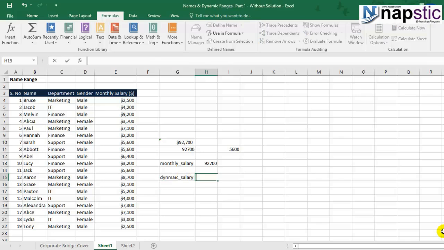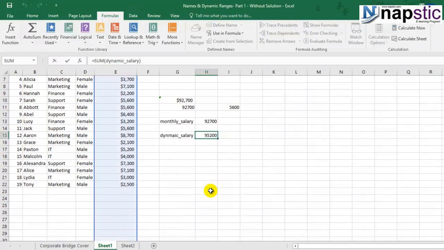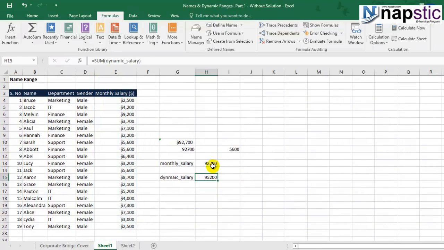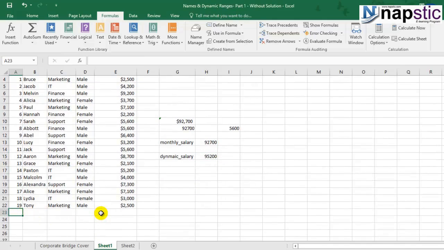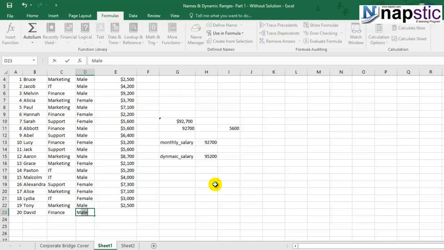Let's try out equal to SUM. We select the name of the range that we just gave, dynamic salary, and hit enter. Now if you check the monthly salary and the dynamic salary, the dynamic salary includes Tony as well, whereas the monthly salary does not. This is fine. Let's say I include one more employee, will it then get updated in the dynamic salary? Let's add one more employee, David, Finance, Male, 2200.